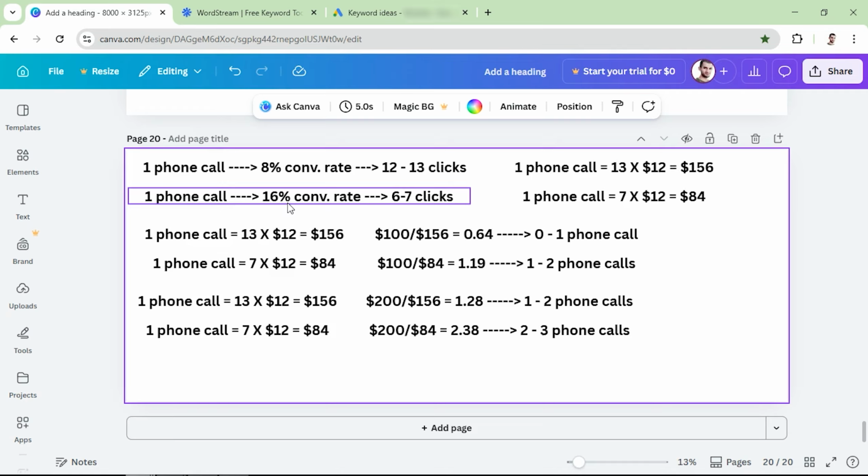So guys, these are a high level overview of what you can expect if you're a mold removal business and you have 8%, 16% conversion rate with $12 cost per click limits.